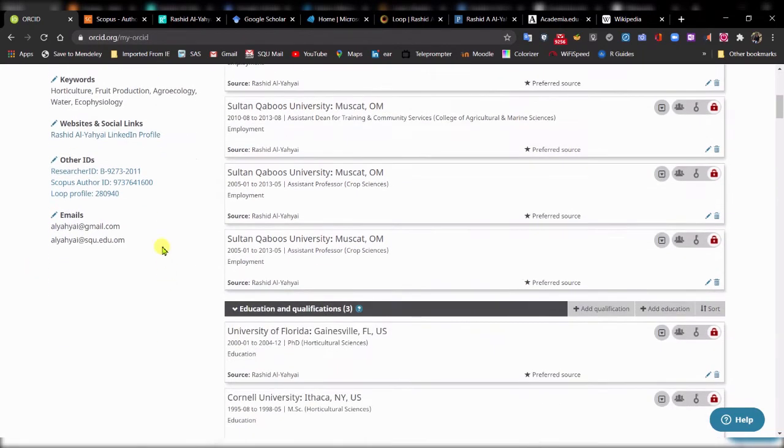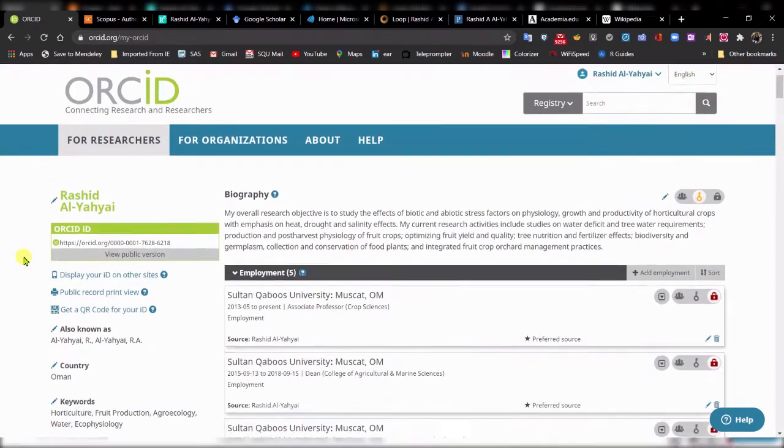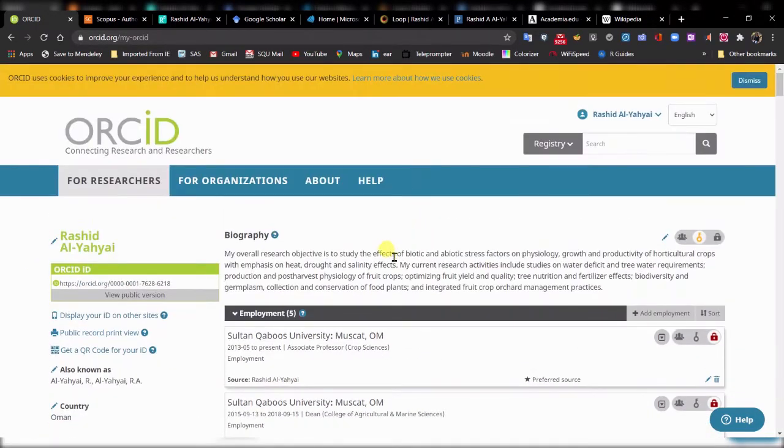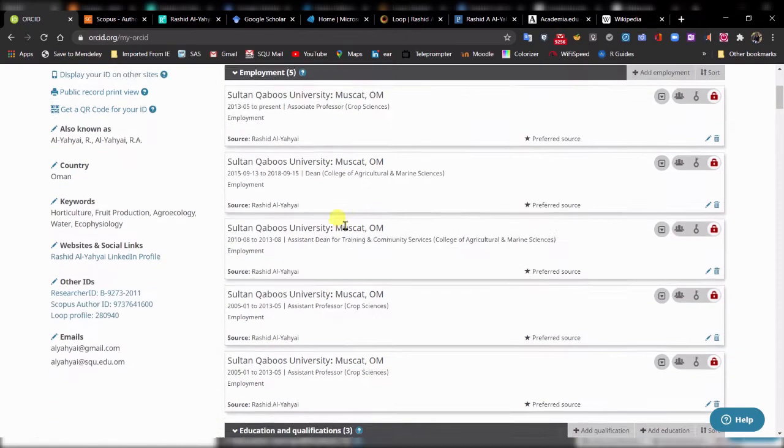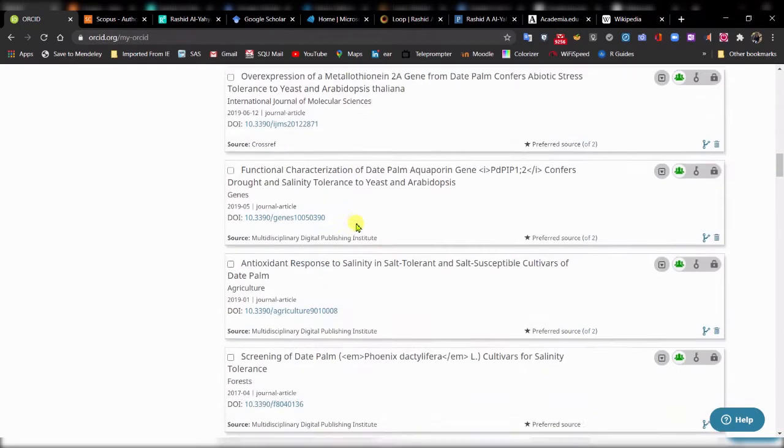You can also have your own website and profile. I connected my LinkedIn, and here other IDs, and you'll be able to explore all these other IDs. I'm also connecting them to this website. So this is my one stop for my research publications and information. As you can see, this is the most important thing.